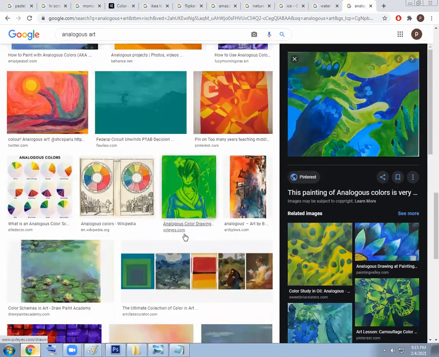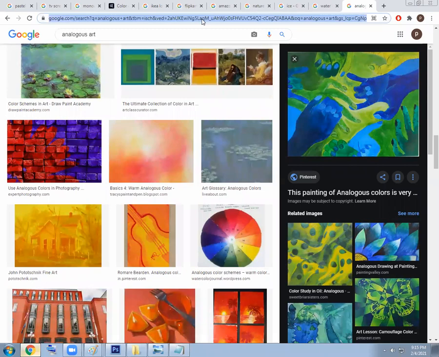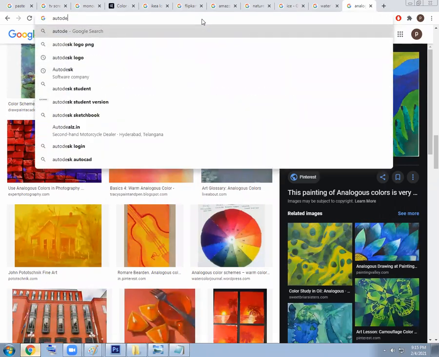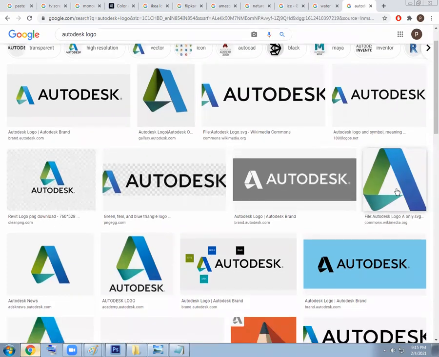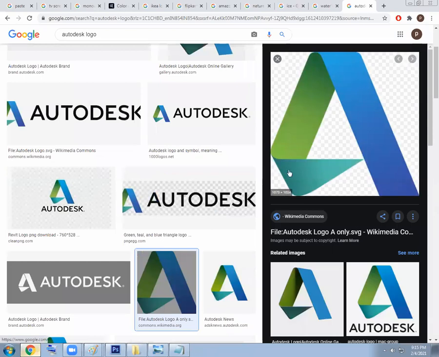These are analogous colors. So the Autodesk logo, in logo designing also you can use these colors, analogous colors or complementary colors or monochromatic colors. So this logo uses multiple colors. Which falls under which category? You tell me now.